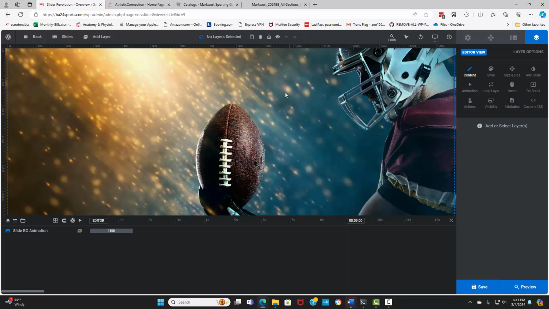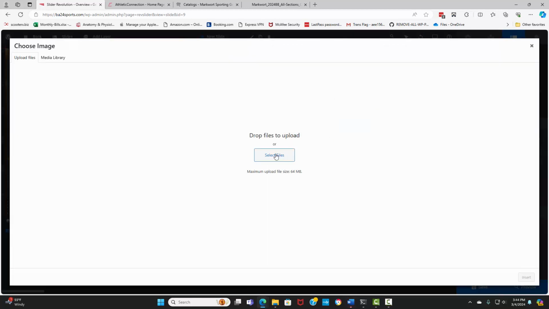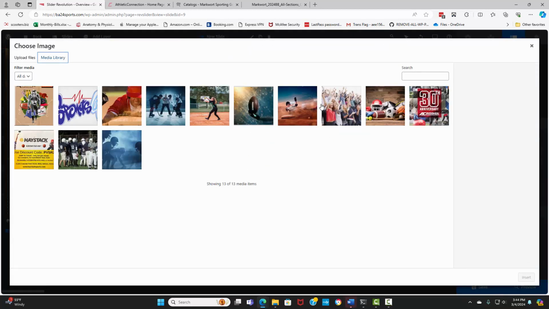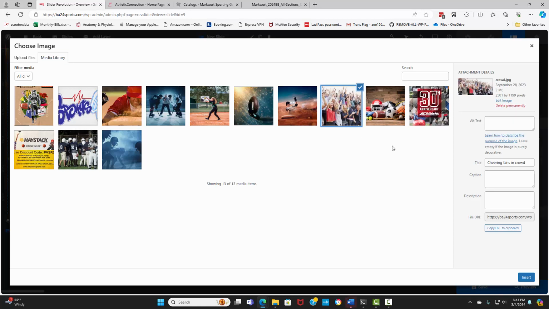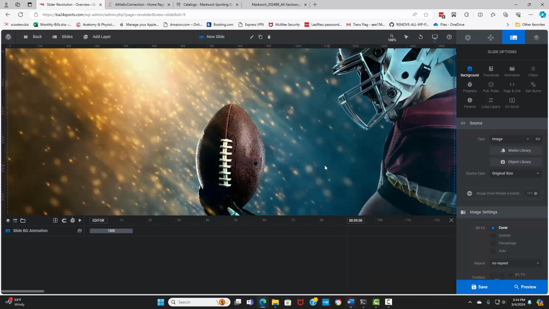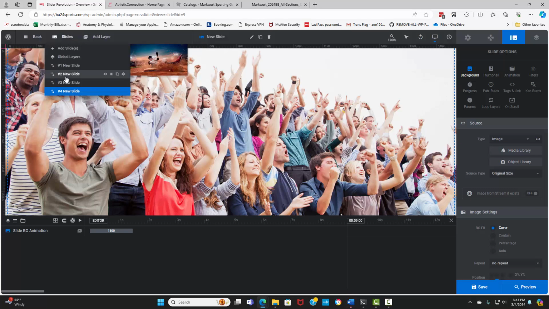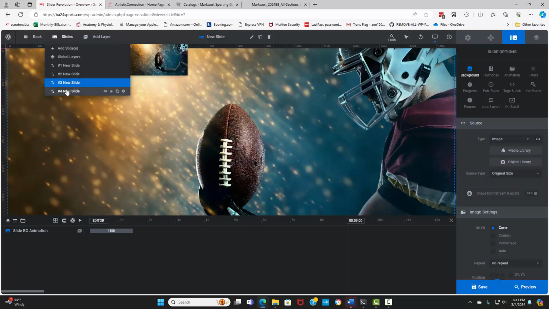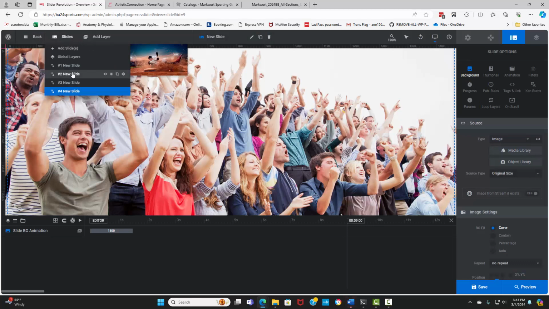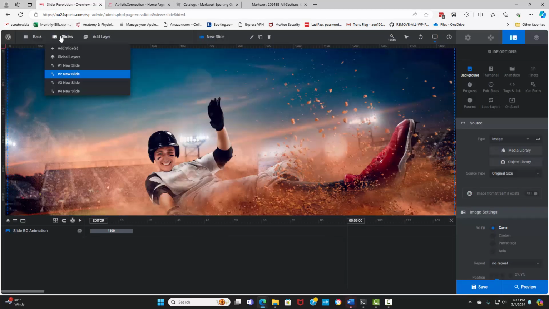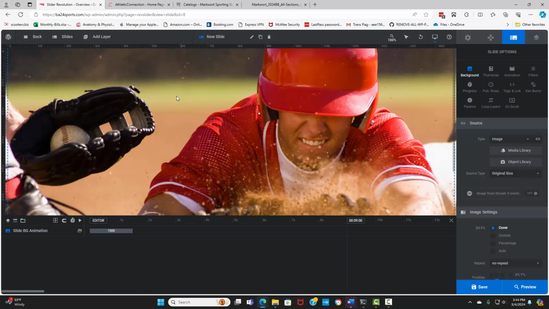And I can go down to that fourth slide, and then I could go to media library and I can change that to, let's say, this picture. Insert. There we go. Now I've got 4 slides. I've got the football picture, I've got the fan picture, I've got the baseball picture, and the other baseball picture. Pretty simple. That's how you change slider.